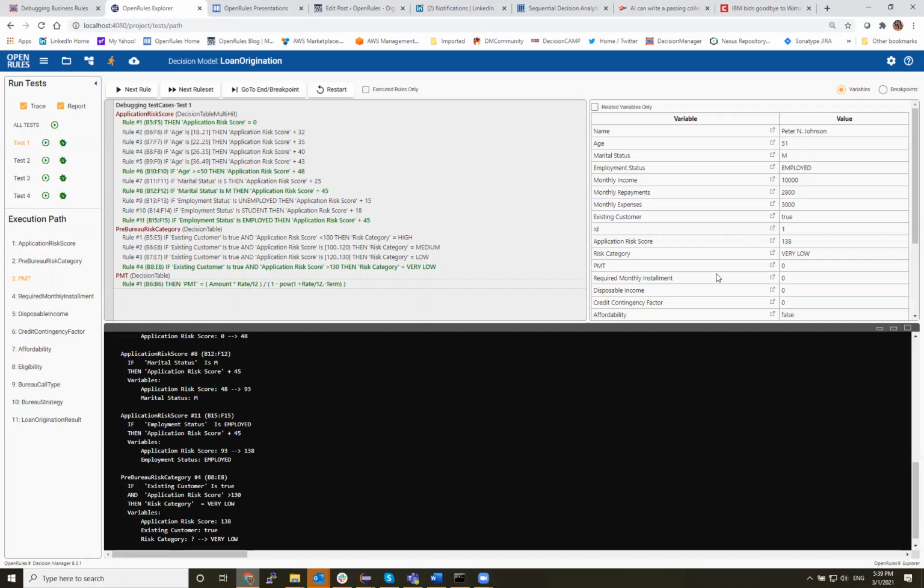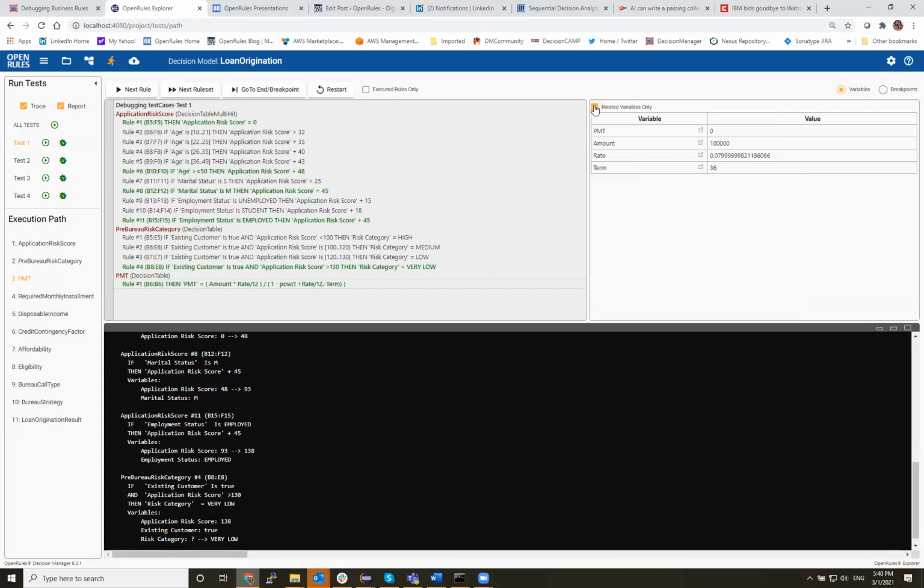And this is the current values of all variables. But if I want, for example, to see only variables involved in execution of these rules, since there are many variables, I can click on this selector, and it will show me only those. And now I can see why this rule will be executed. Oh, because this rule is actually an unconditional rule.